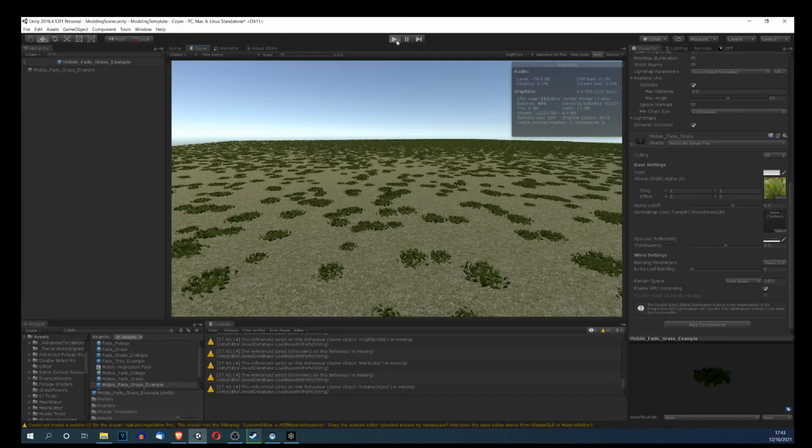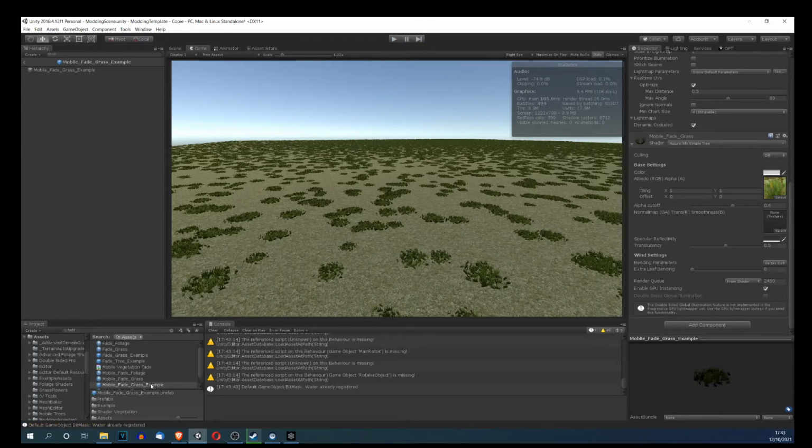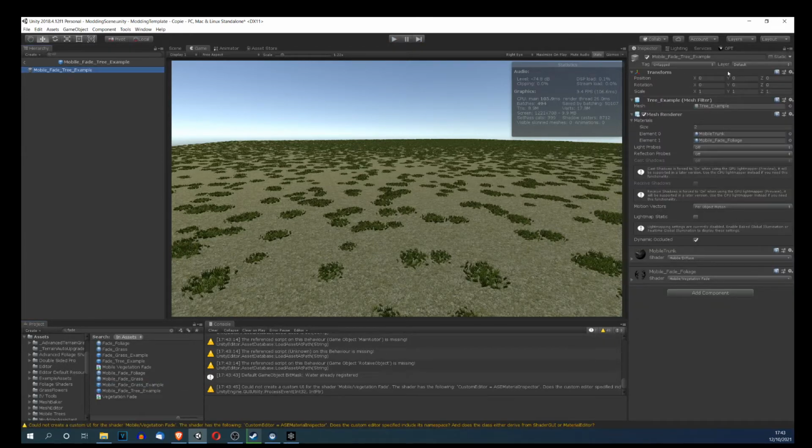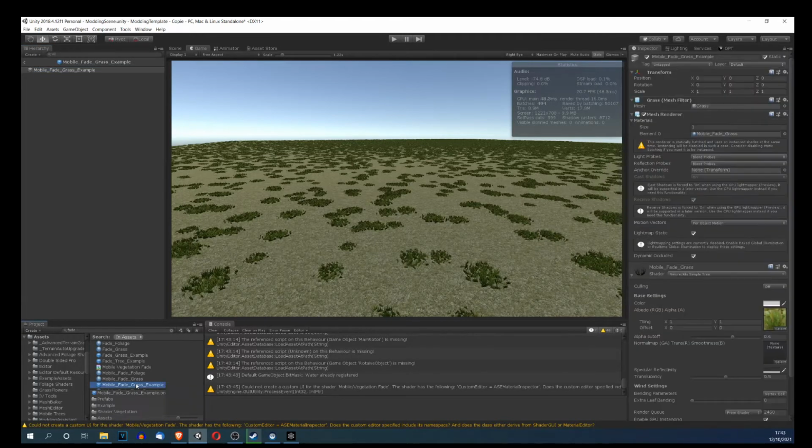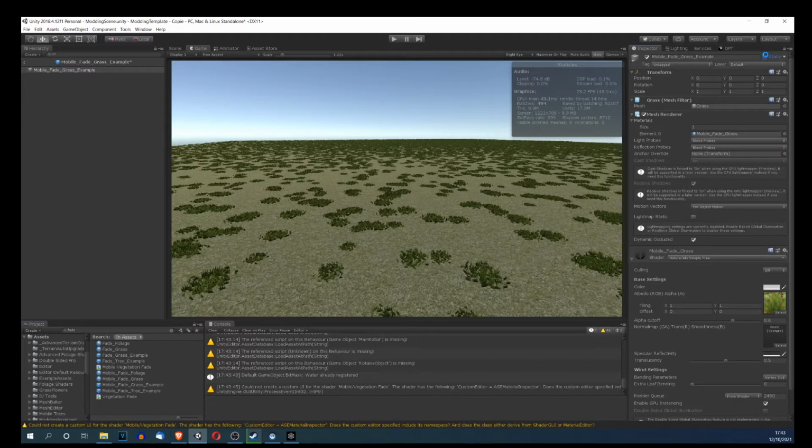Unity stuck. I think I will have to force stop. No, I didn't have to. Okay, I'm going to the prefab. No, it's not. Oh no, that's not this one. Grass. Yeah, it was still static batched.